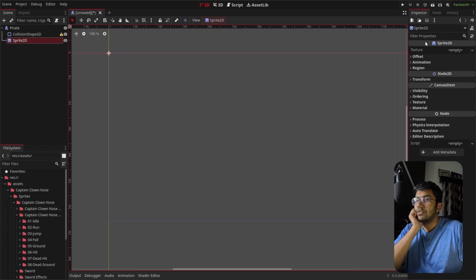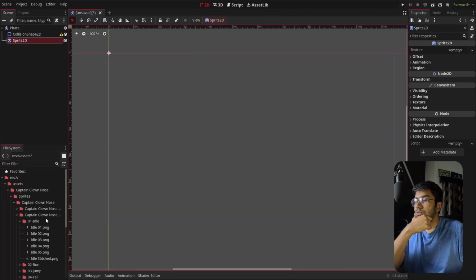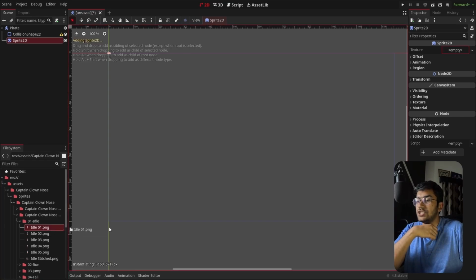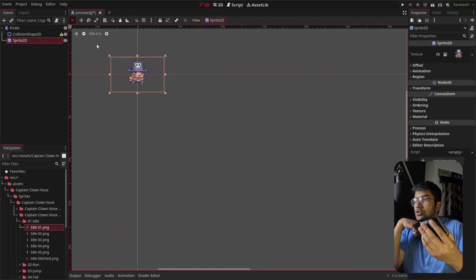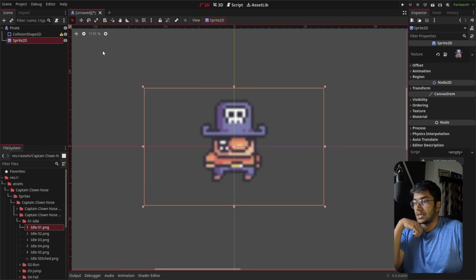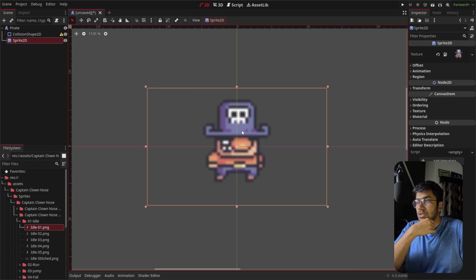And now if you go here and see, the sprite 2D has no texture. What I'll do is select this one image, drag it over to the right, onto the texture, and place it right there. And now you see there is something happening here. If I just scroll up on my mouse wheel, that would zoom in, and after that if I press F, the selected object would be centered on the screen. So that's good.